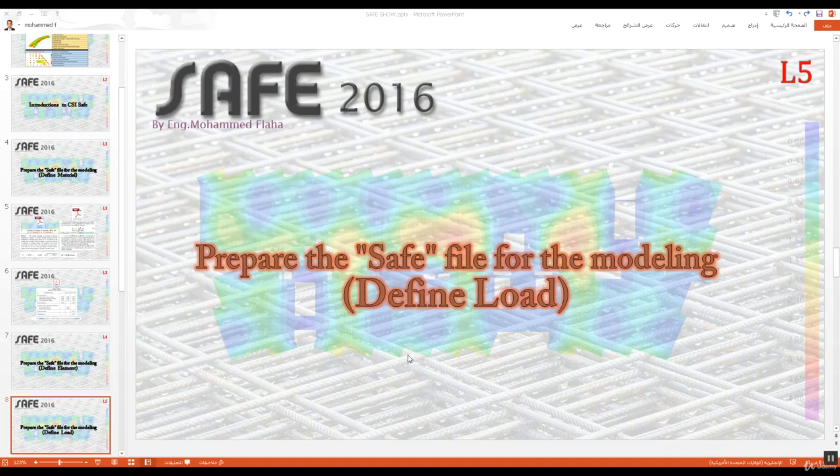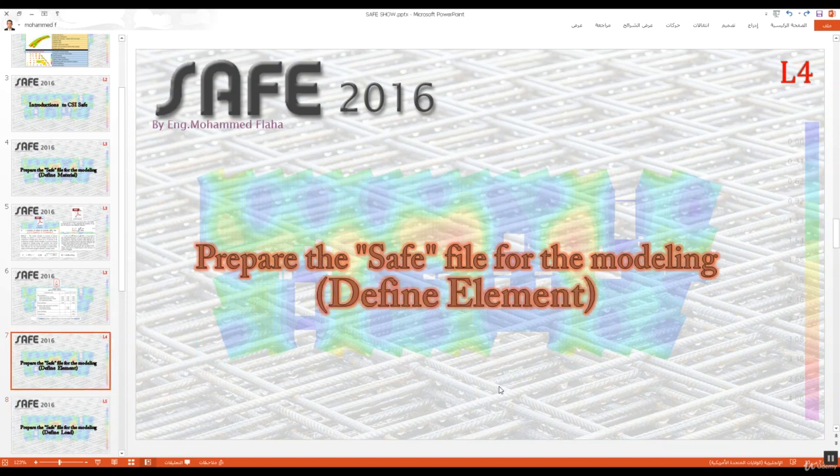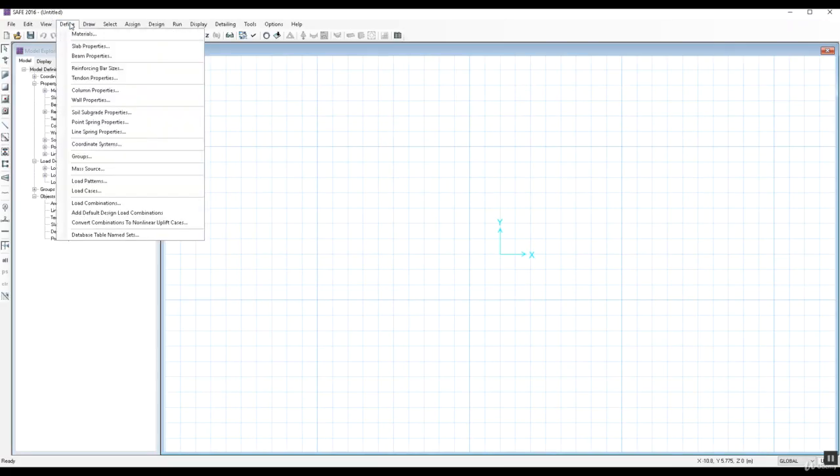In this lesson, I will talk about how to prepare the file for the modeling. I will talk about how to define the element. Let's go back again to our model. We started in the previous lesson, where we learned how to define the material. Now I will start with how to define the element.